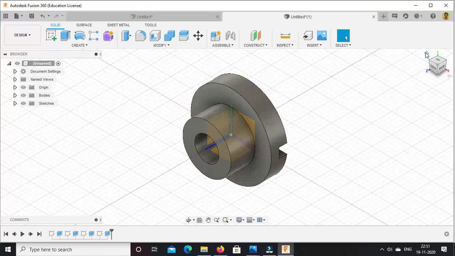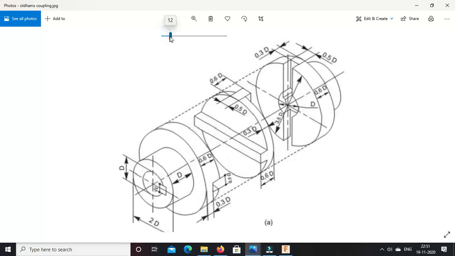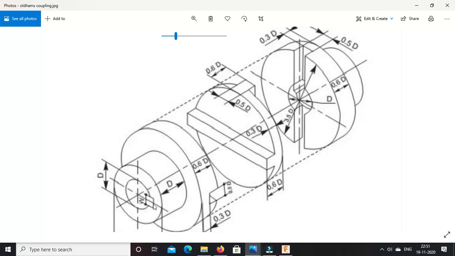Now we want a keyway. Observe over here. Here is one small rectangular portion provided. Rectangular cut is provided for inserting the keyway that we will insert while assembling the components, that means joining the components together. So yes, we need to provide a keyway.